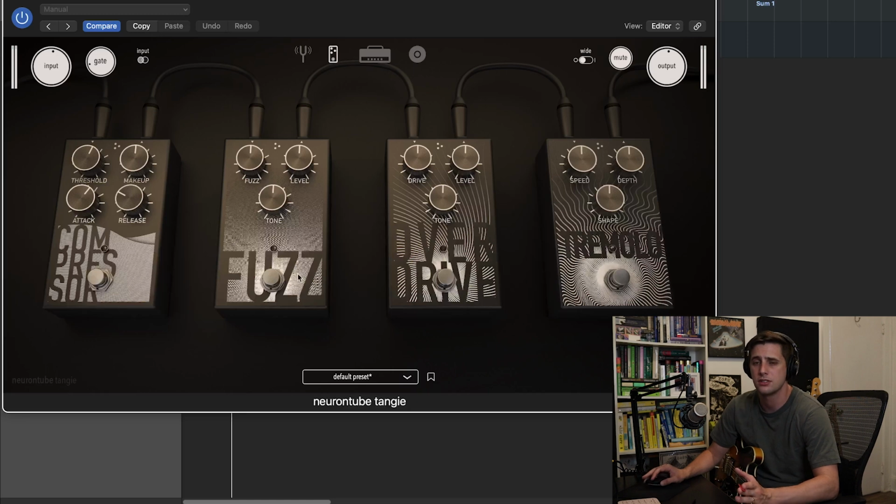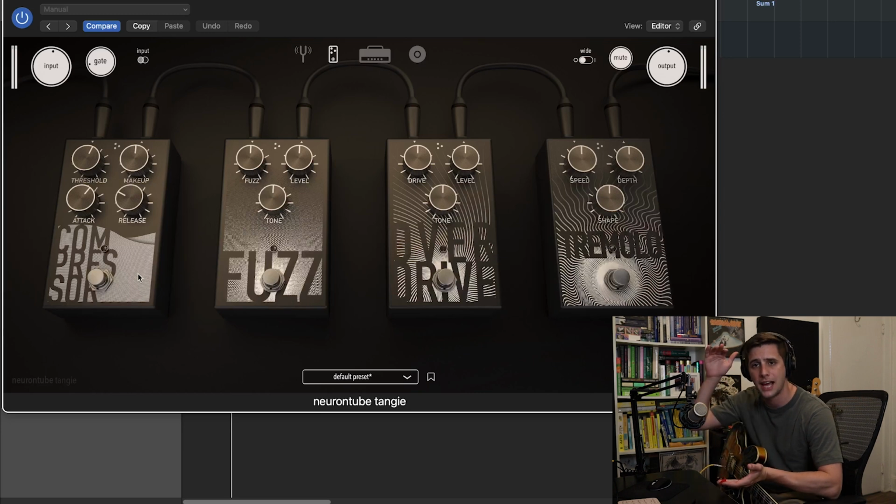Here we have the pedalboard section of the plugin. First thing we have is a compressor. It helps you shape your dynamics. You can use a compressor to bring your louder and quieter parts a little closer together.